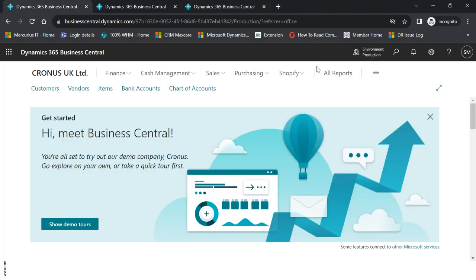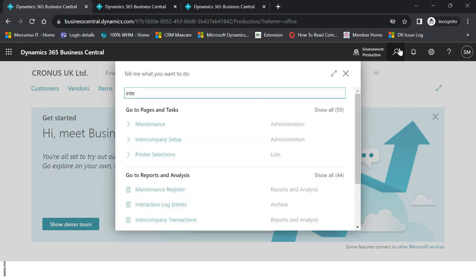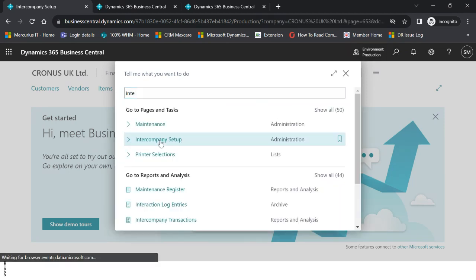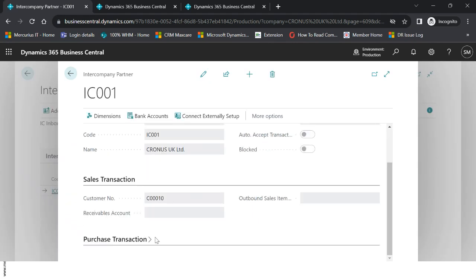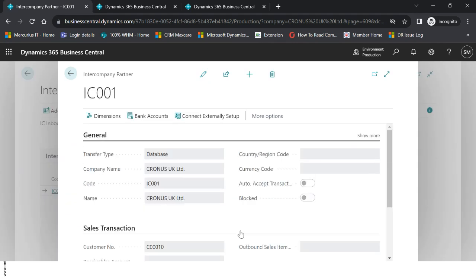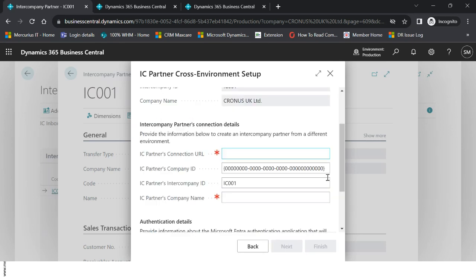Close this one. So let's start with the setup. I will go to the intercompany setup first. Here, as you can see, I have already done my setup part, and I have this IC partner defined. Now here, you will not be able to see whether this particular partner corresponds to the same database or a different one. But if you see here, you have this option to connect externally setup. This is newly introduced in the Business Central 2023 Wave 2 release.